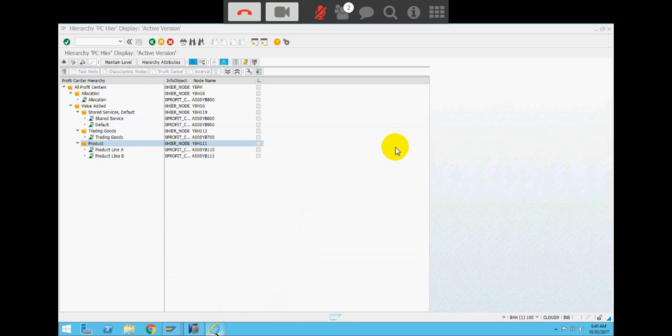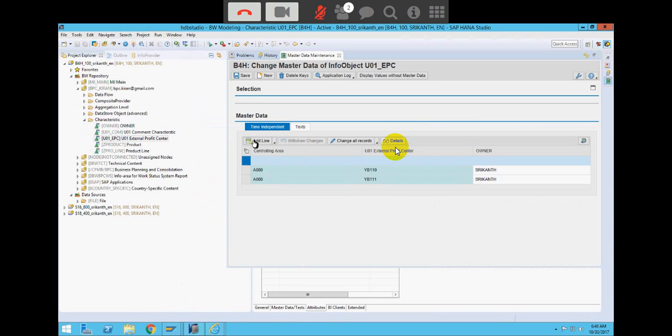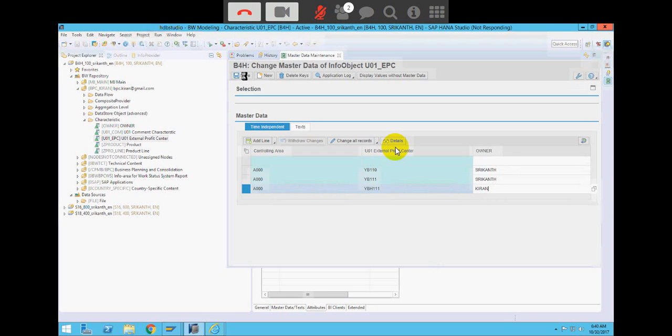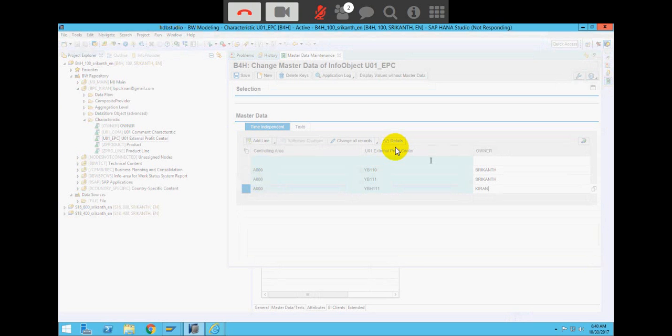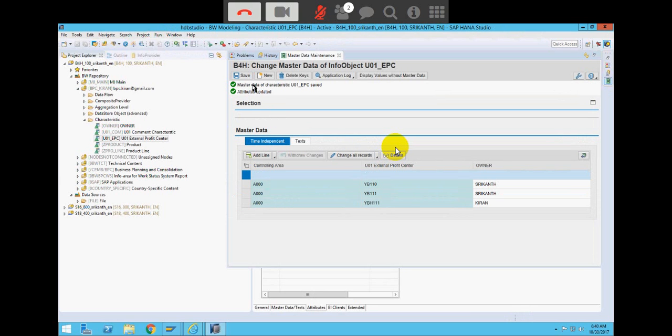Now what I am going to do, I am going to maintain this YBH111. Add line, controlling area A000, YBH111. So who is the owner? The owner is, let's say, here. We should have all these users in the BW system, two users in the BW system. Now, save. Master data of characteristic U01 EPC saved, attribute saved.